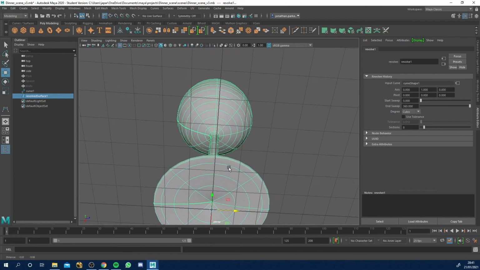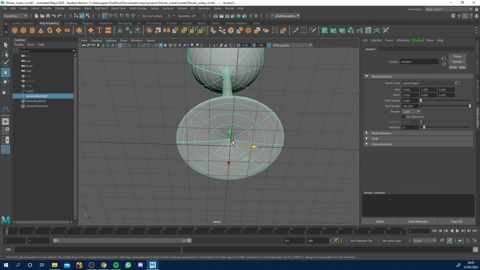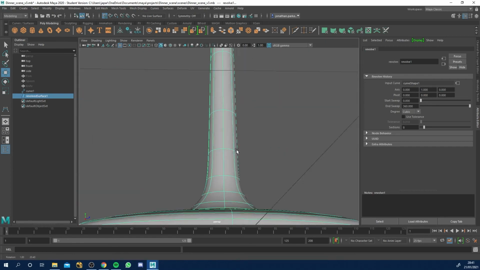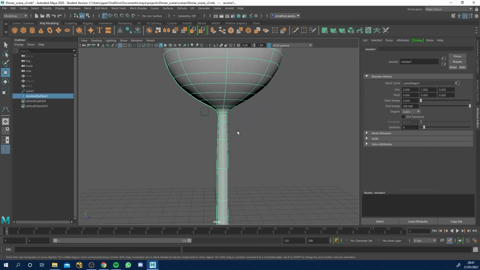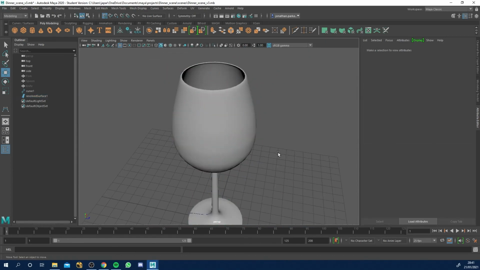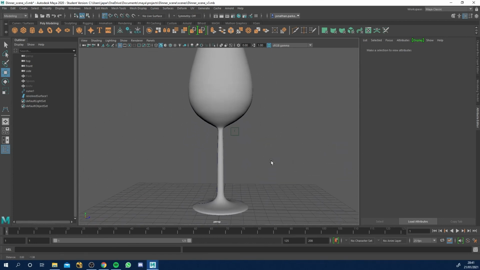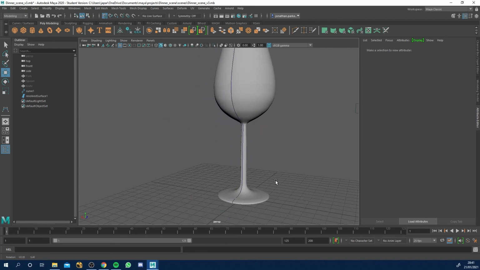So you can see, remember that point, if that point was ever so slightly down here to the left, it would have revolved around and it would have had a hole right in the middle. So that's why that was important. And there we go. We now have our modeled wine glass. And in future videos, I'm going to show you how to actually texture this with a glass texture in Arnold. But notice we've still got this line.